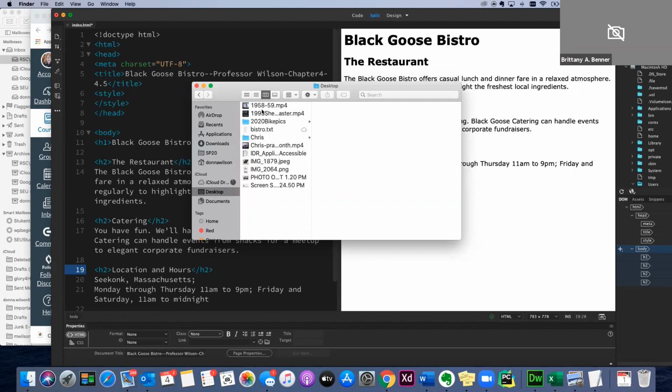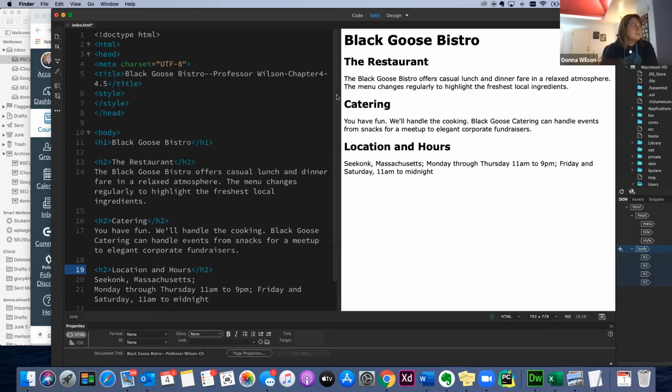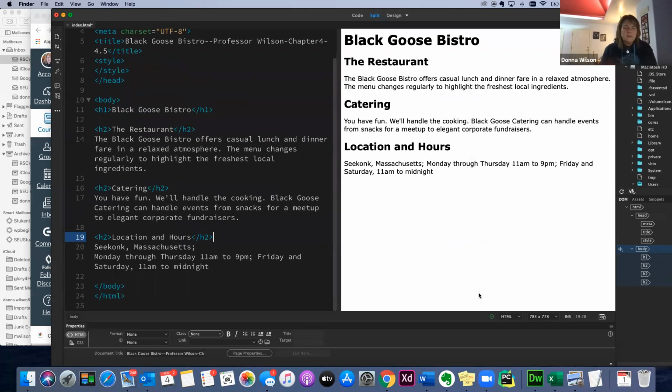Once you did that, you could see what I'm seeing here in Dreamweaver. Now, if you want to use Dreamweaver as an editor, you can. Okay, so we've got the headings taken care of.